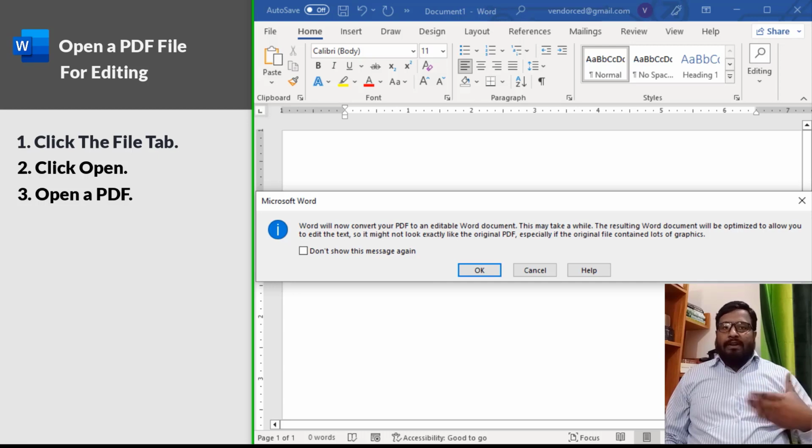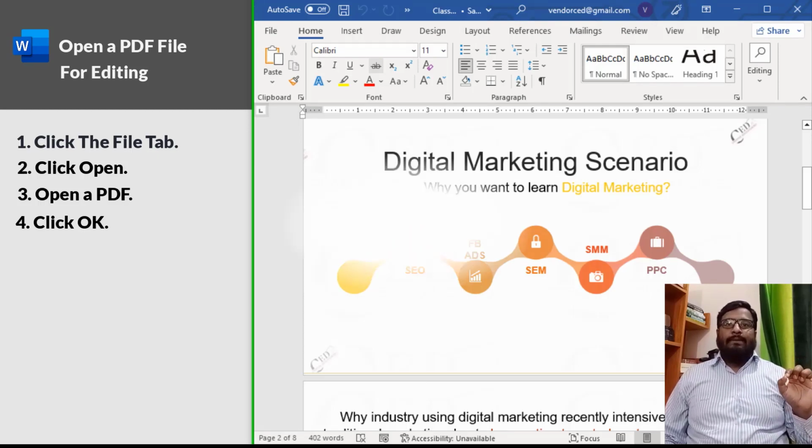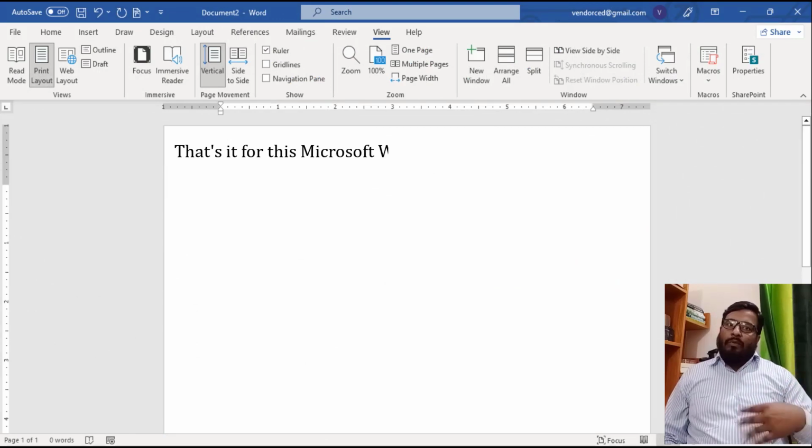A dialog box appears explaining that opening a PDF in Microsoft Word converts it to a Word document and opens it as a copy. You will be able to edit the text, but some formatting and graphics may look different. The fourth point is click OK. A copy of the PDF is converted into an editable document and it opens so that you can edit the text.